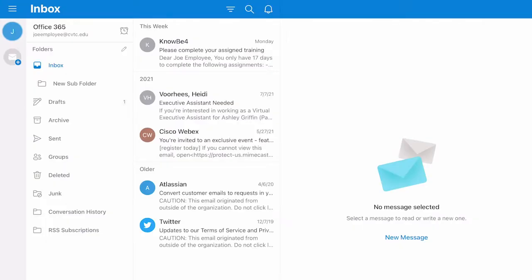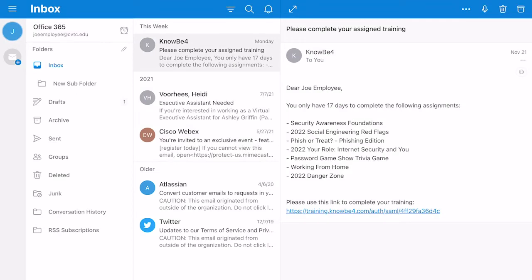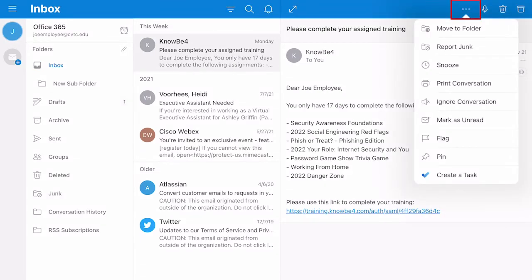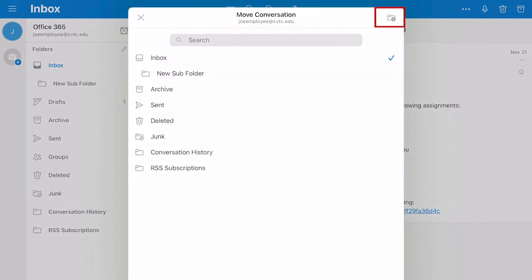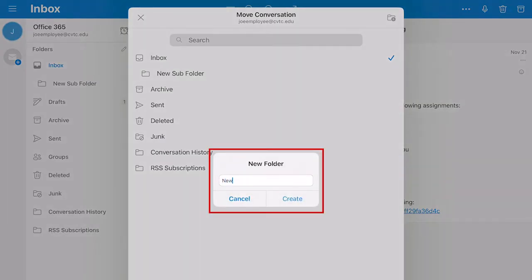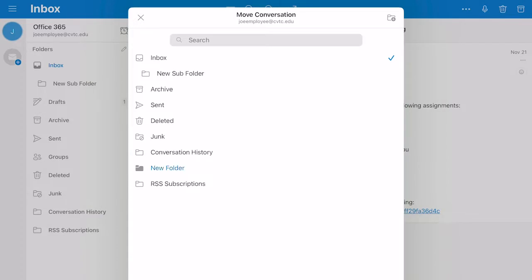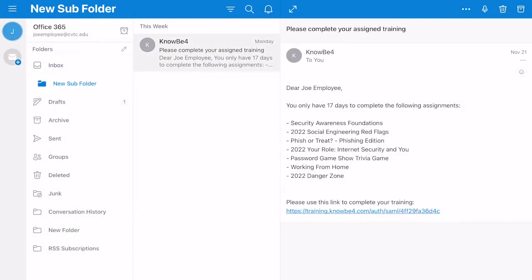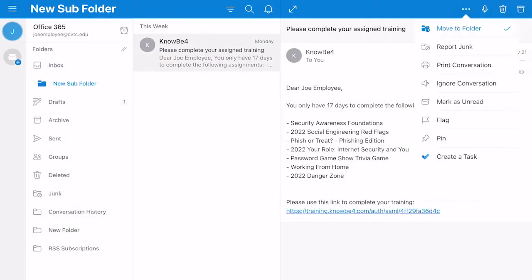Creating a folder in the mobile app is not as intuitive. First, find and select a message, then select the meatball menu, then move to Folder, and then click the Add Folder icon to create the new folder and move the message into that folder. Messages can be moved using the meatball menu and then picking a folder.